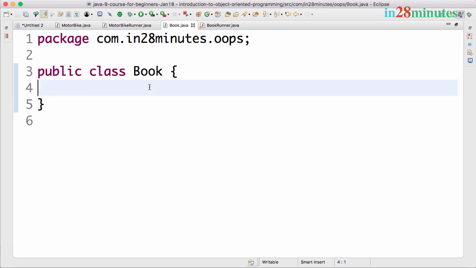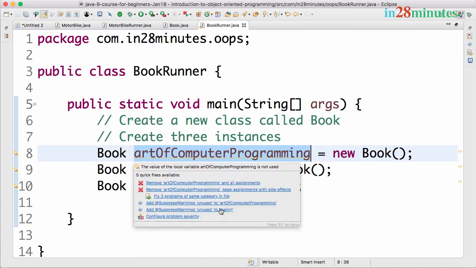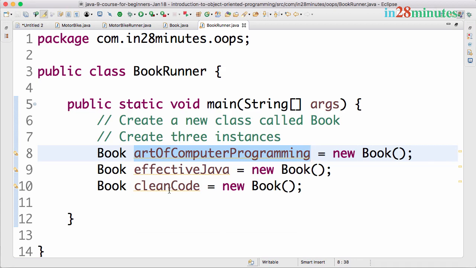I'll leave you with one exercise. What you can do is go to your book class and create an instance variable for storing the number of copies of the book. So create an instance variable to store the number of copies of the book and you can use the book runner and set different values for each of the books. So have different instances for Art of Computer Programming, Effective Java and Clean Code.